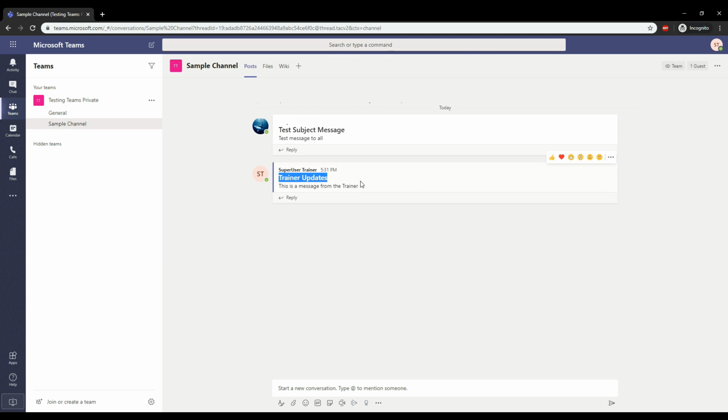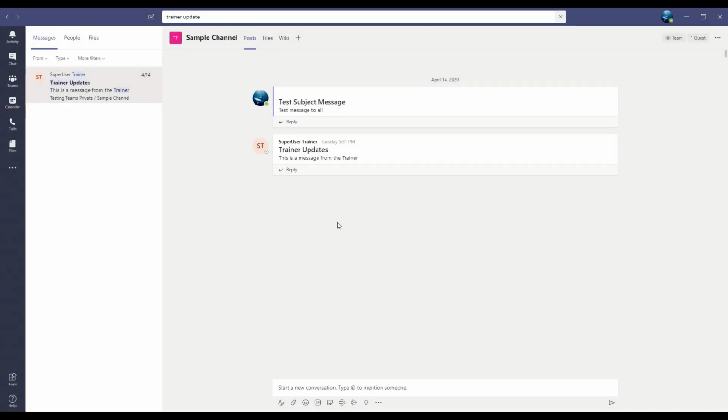So if I have something to contribute to the trainer update, I'm not going to post a normal message with a text box down here. So I need to reply to the trainer update message. So I'll click on the reply button under what's posted. I'll type my response here. And when I'm finished typing, click the button to send it. And that response is posted.